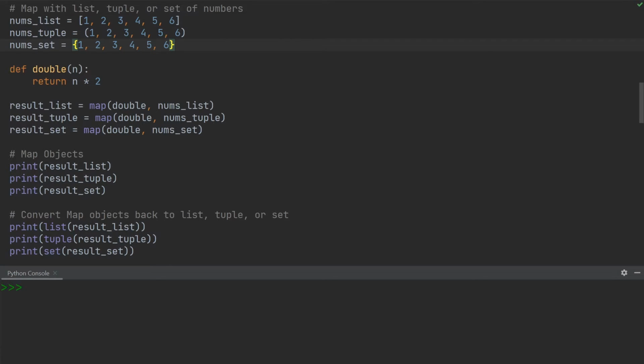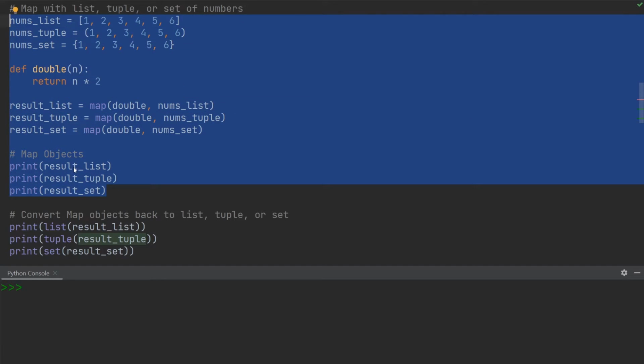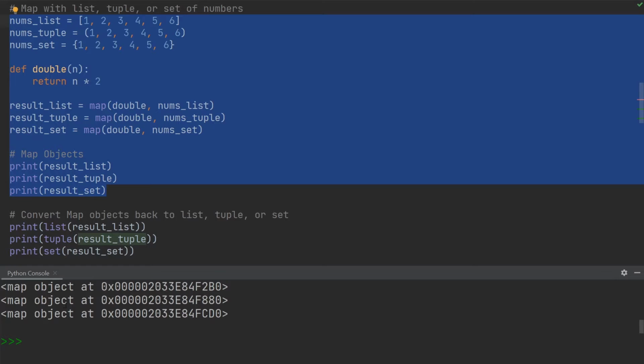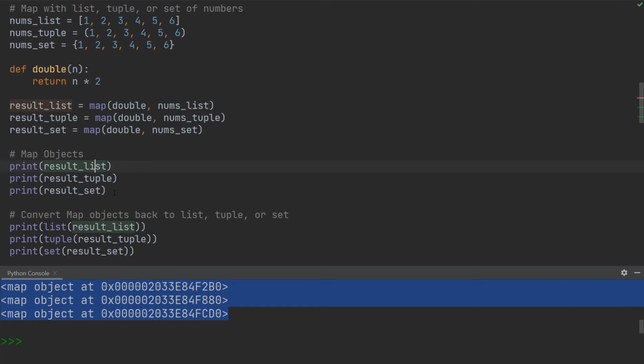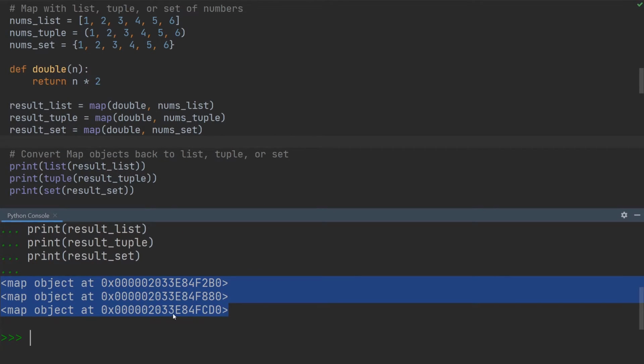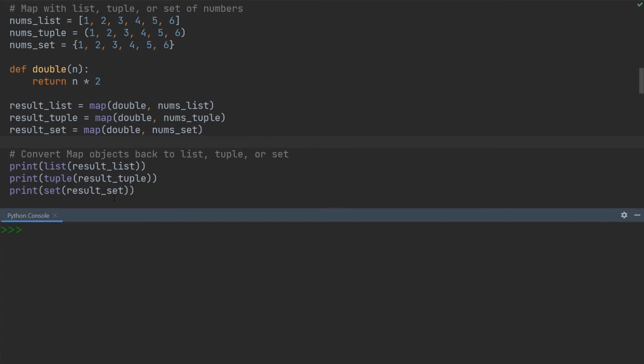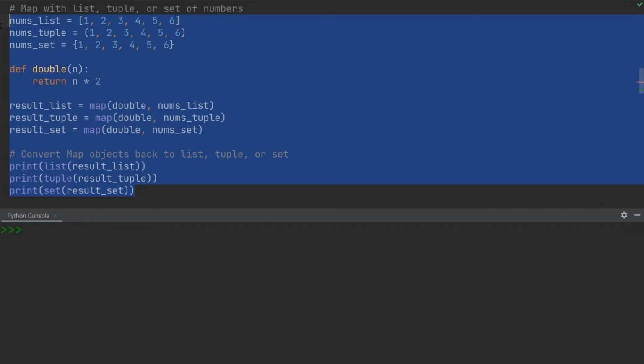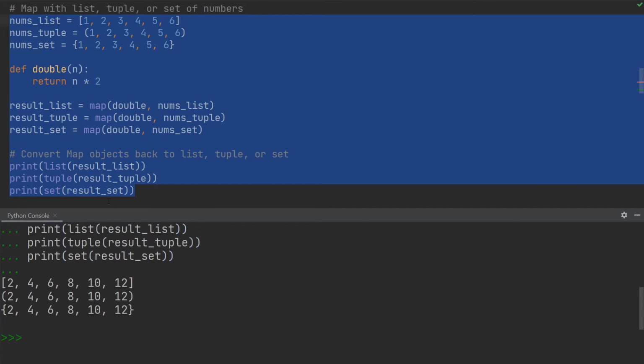But before I run it in its entirety, let me just run it up to the objects. So over here, you can now see in the console output that I have retrieved 3 map objects, which corresponds to the 3 map objects we've created here. But let me get rid of those, and let me now get the individual lists, tuples, and sets. So let me go ahead and execute all of this.